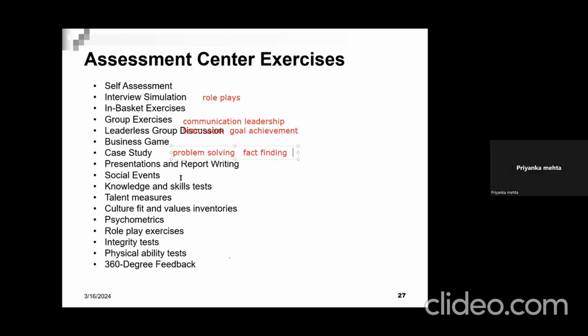Now, role plays, we talked about integrity tests, physical ability tests. At what level do you think typically you will use them? Shop floor workers. Exactly. It is not that because I've written here a physical ability test, you will use it for IT people. It depends on the relevance. On the shop floor, you have to lift something, etc. Even a mechanical engineer at an entry level is given certain physical ability tests.